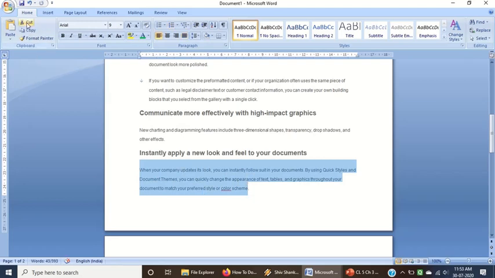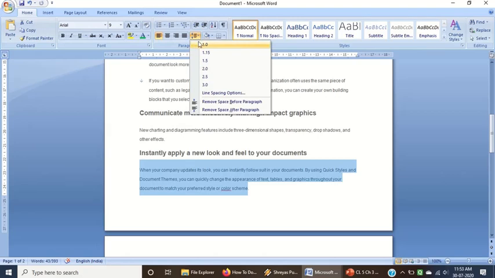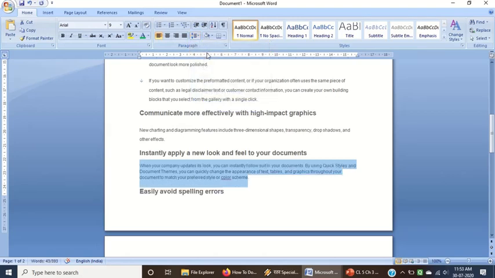Now first you have to select the home tab. If it is not selected, come to the paragraph group. Now in the paragraph group, see the line spacing option here, click on it. You can go for 1.15, see the difference.